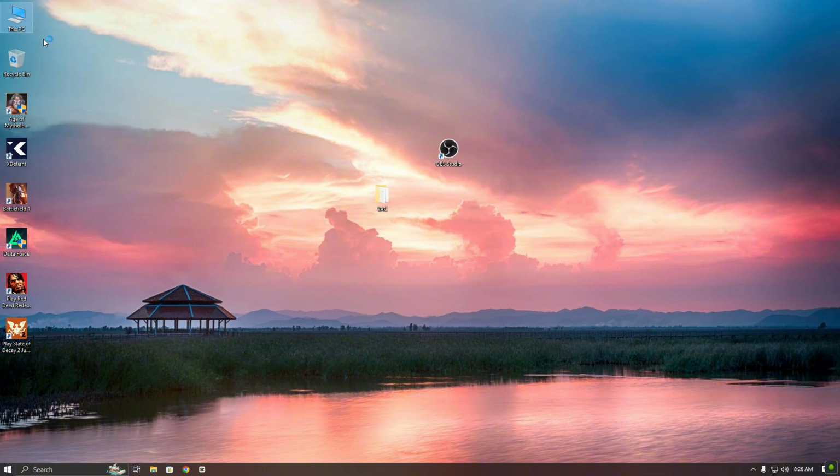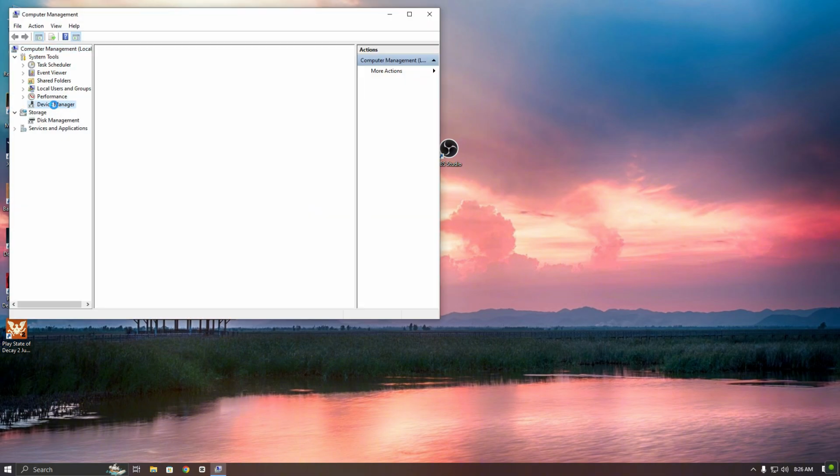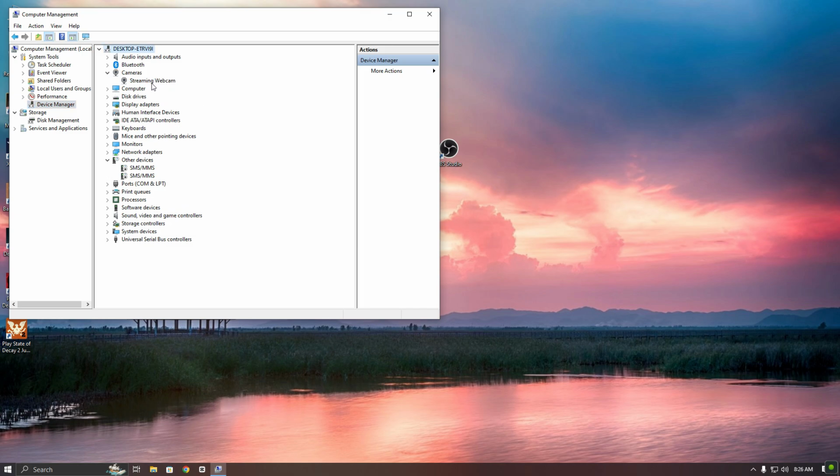Once done, right-click this PC and select Manage. Then find and disable all your webcams in Device Manager.